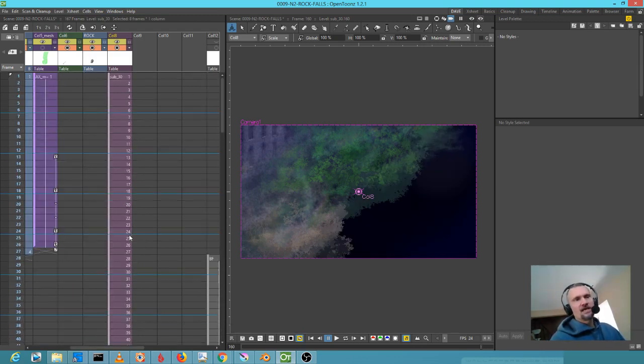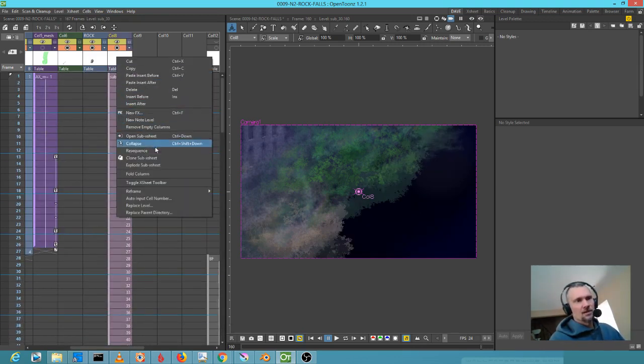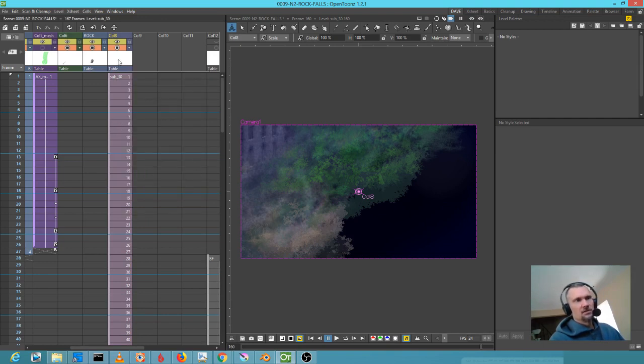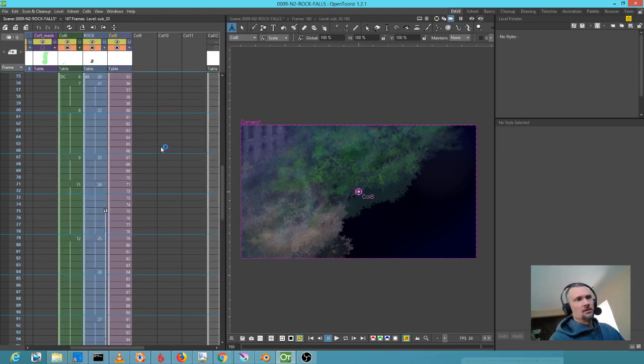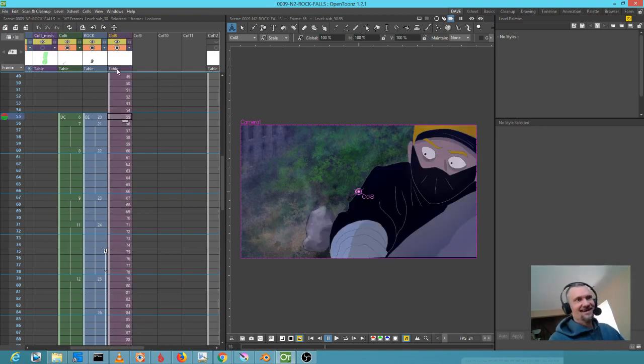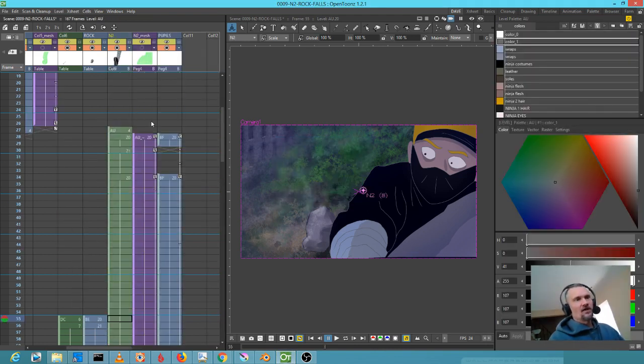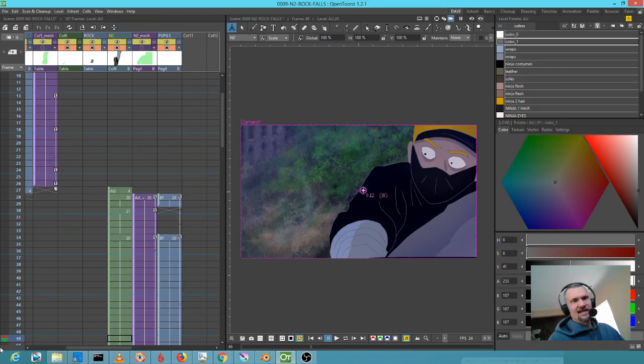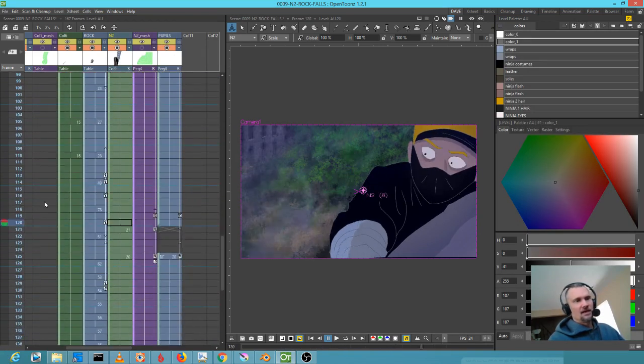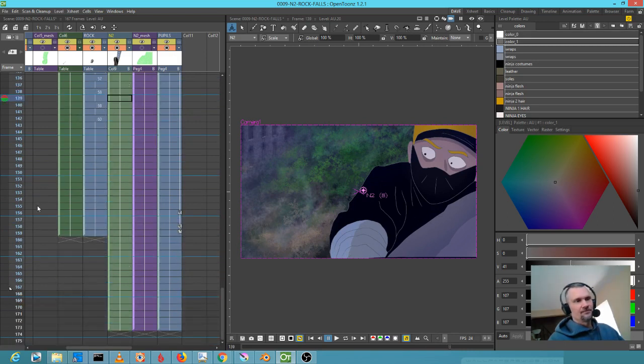And if I want to, I can now explode the sub-xsheet again, which is right here. Explode the sub-xsheet. I'm a little concerned because it looks like that might have blown up OpenToonz. I'm not sure what's going on here. It might be a good time to save my work. Explode sub-xsheet, I said. So now it brought the sub-xsheet back in, and let's see if our timing was retained. And indeed it was. So that was exactly what we wanted to happen.